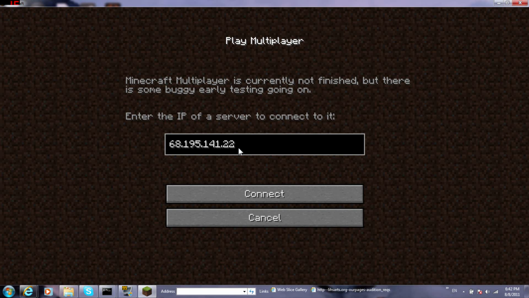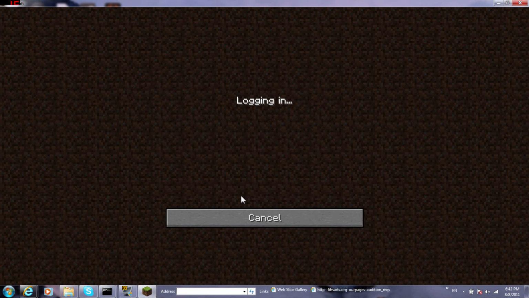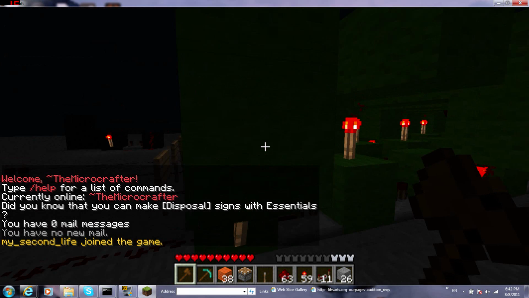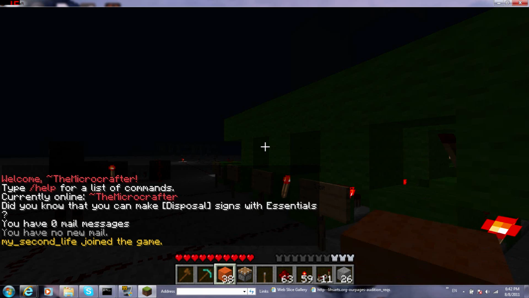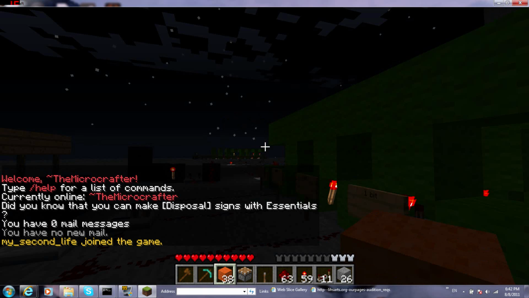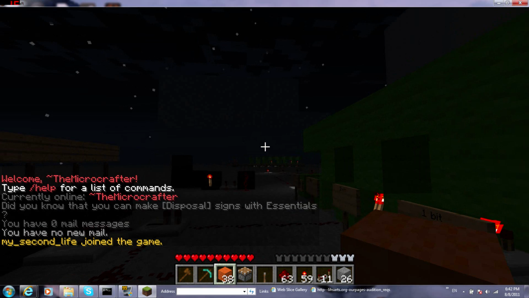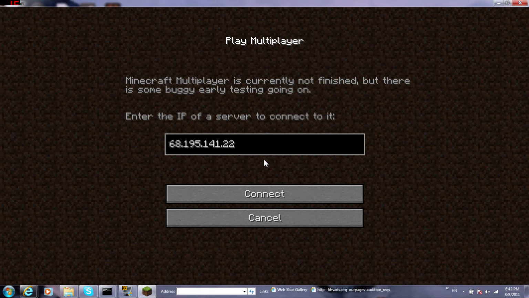I'm going to show you right now. You connect to that one, and you come into my regular server, my normal server. But if you put this at the end of it, which is the port, that's what happens when you get a 25565. If you put 25565 in, you don't have to type anything.